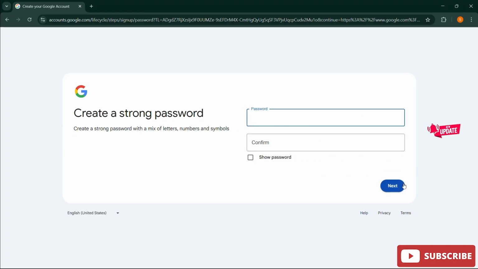You have to enter the password here and confirm the password again. So I will enter the password here. After entering the password, simply click next. Okay.